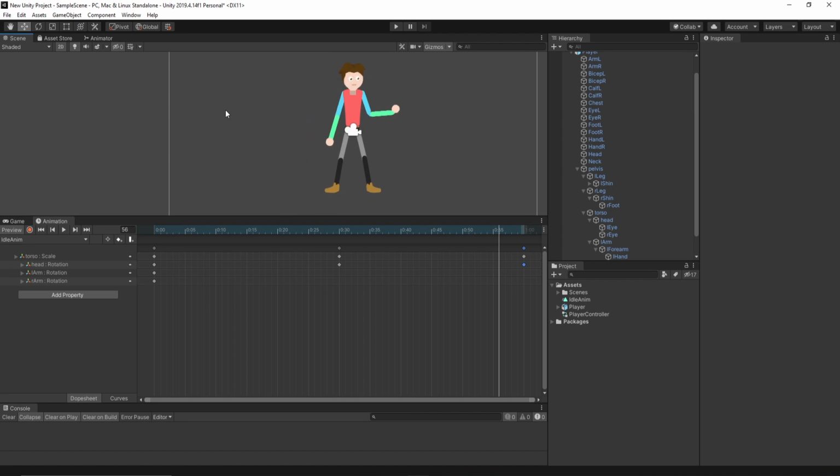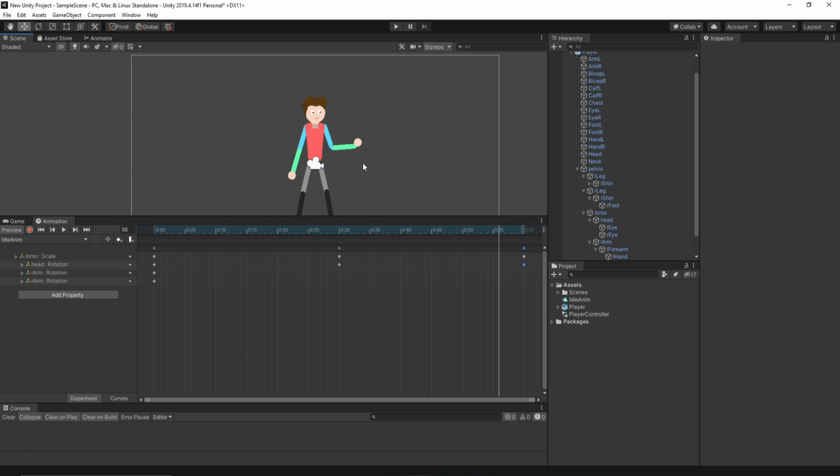And I mean, that's basically all it takes to rig up a character. Making animations is something you're going to have to do on your own, but I think I'm going to stop there.